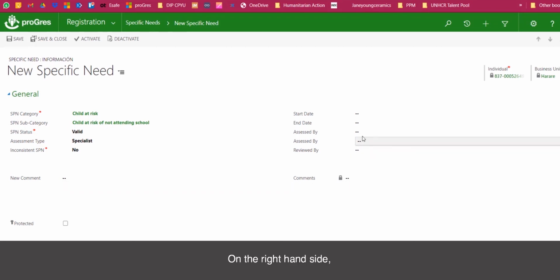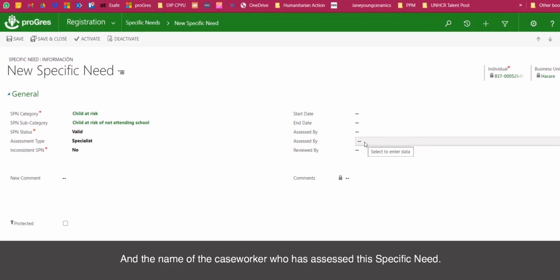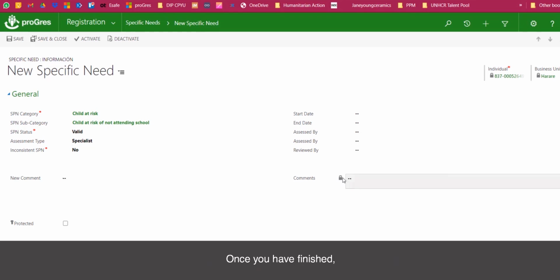On the right-hand side, you will have these fields assessed by. Over here, you will be able to include the organization name. This can also be UNHCR, and the name of the caseworker who has assessed the specific need. Once you have finished, you should click Save, and to close this, you can go Save and Close. Then you will return to your child protection case.